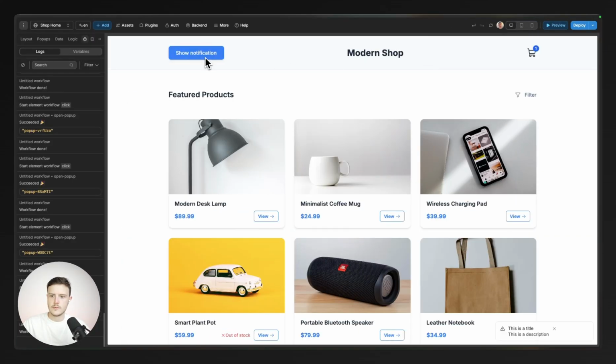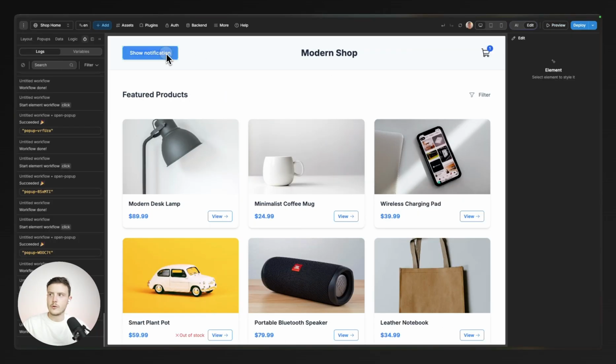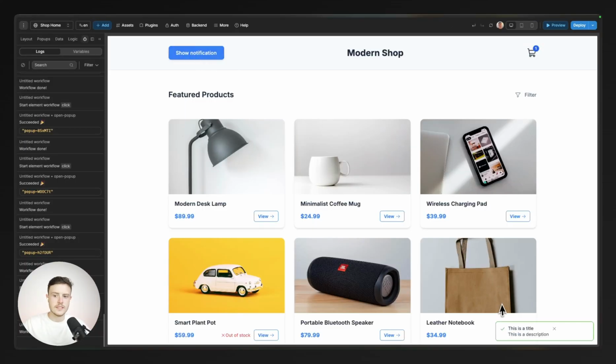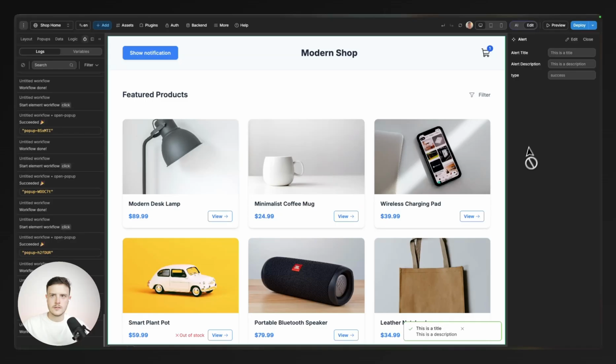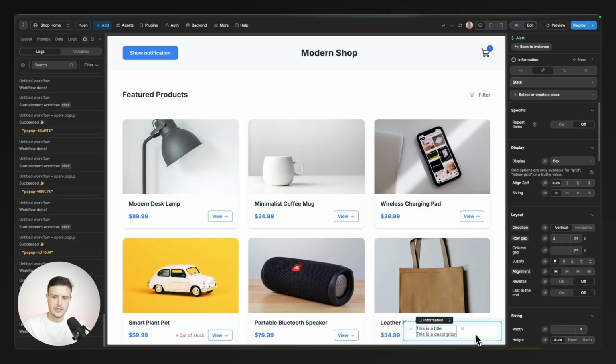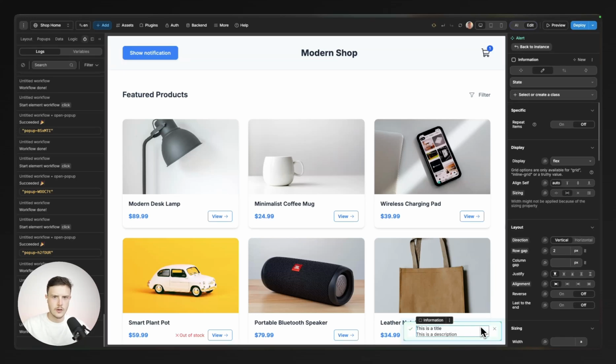So when I click this, I should see the pop-up and I do, but it doesn't have the success state. And if I now go back into the workflow and change the type passed to be success, when I now try this, we can see it has the success state with the green border and the green check. And if I wanted to, I could edit this further. So I could go into the pop-up, I could change some of the styling. I can see here it's not expanding to take up the entire width. So I could change this sizing property, that looks a bit better.